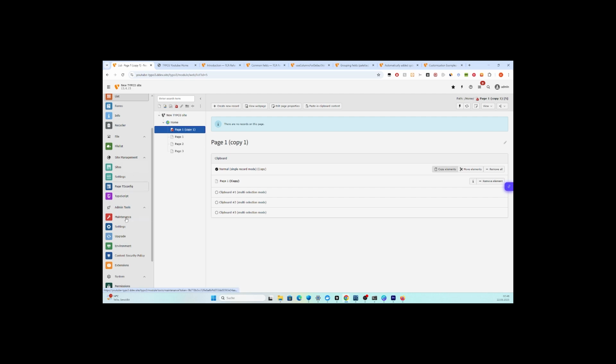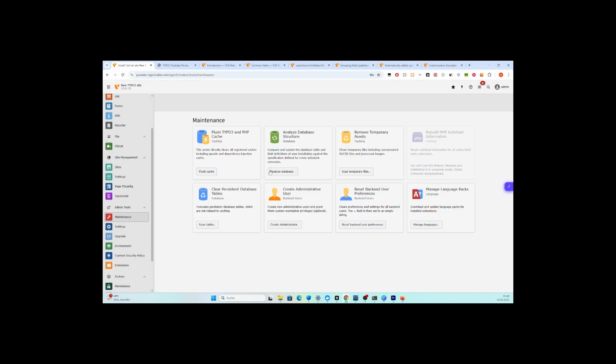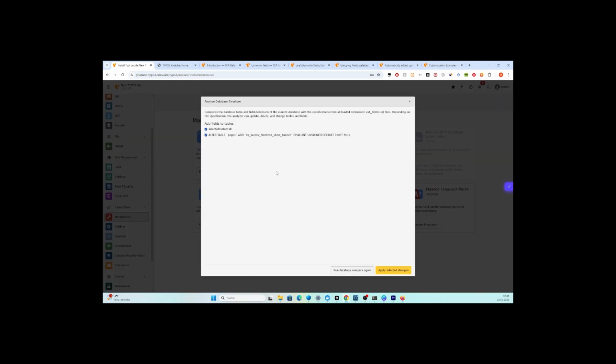So let's go back. Let's go to my maintenance. Let's do analyze database structure. As you can see here, guys, it will be added automatically based on the TCA configuration. In the older versions, I don't know why it is not updated in the TYPO3 documentation, but in the older versions we must define the database field inside the tables.sql.